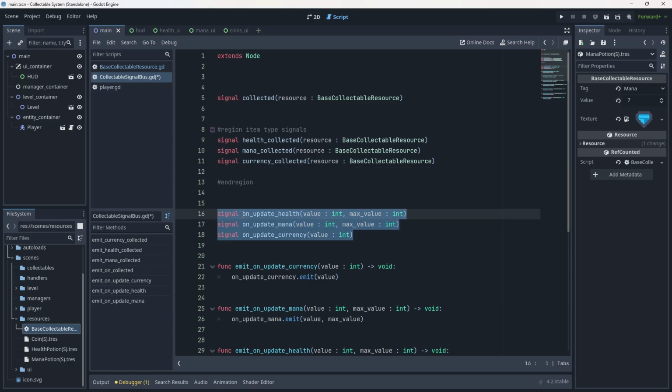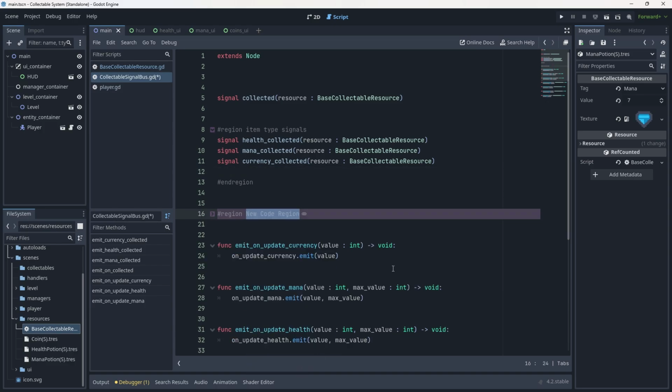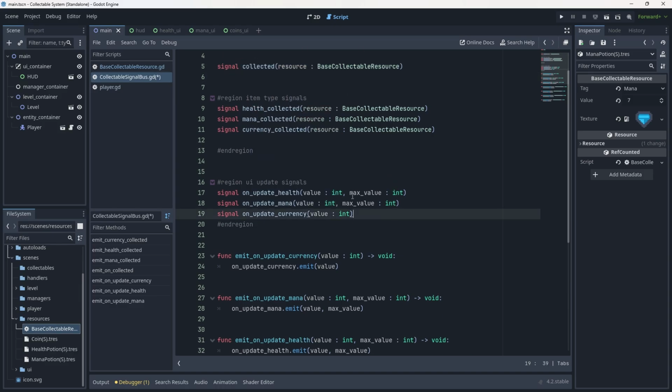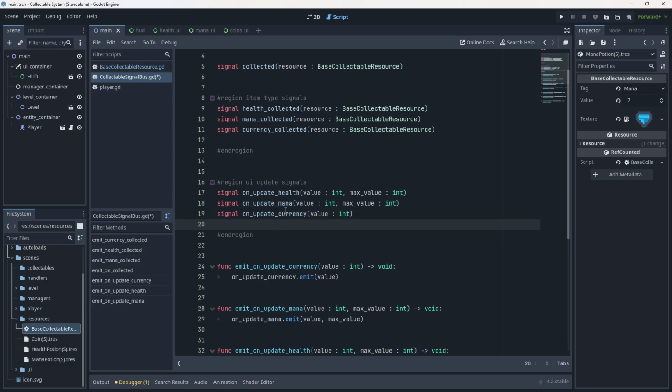If we highlight this, we can right click on this code region. This can be UI update signals. I can't spell the word signals. There we go. So that's UI update signals. And this is the base collected signal. We don't need to create a code region for that one. Doing this allows us, once again, to look at the regions individually and decide, okay, if we want to add a new item, we can put it up here so we can keep track of it. And if we want to update a new UI element, we can put that in here and keep track of our signals a lot better. So let's hit Control S and save.